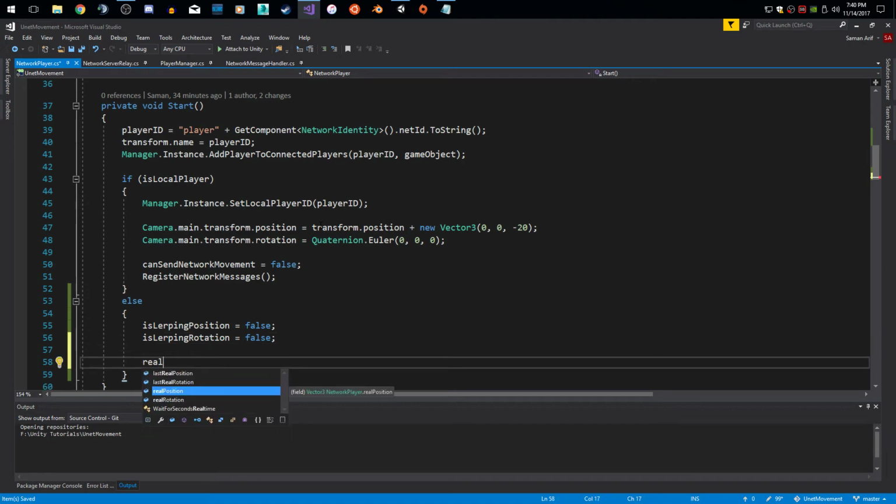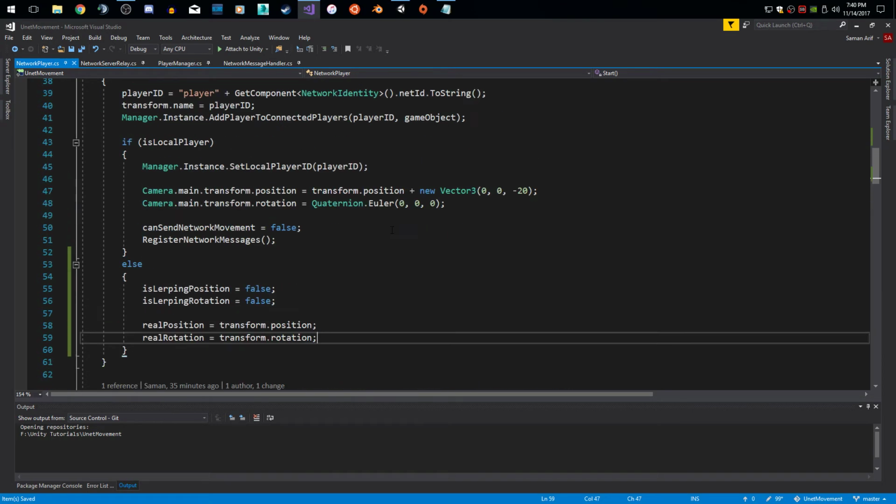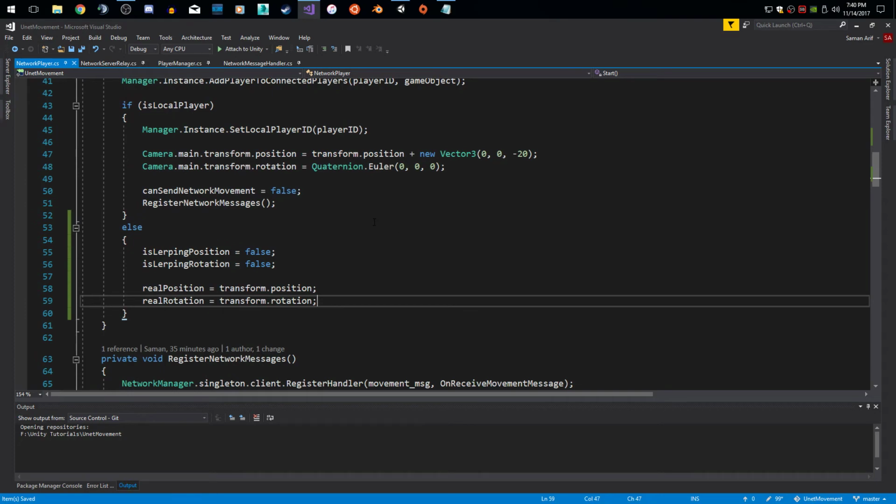So the very first real position is going to be equal to our transform.position. And that's because that is our real position right now, and that is the first one that we are going to be lerping from. Same thing, the rotation, if you haven't guessed it already. A lot of this is just going to be a carbon copy of each other. The position and the rotation, there's not much difference. Okay, so that looks pretty good.